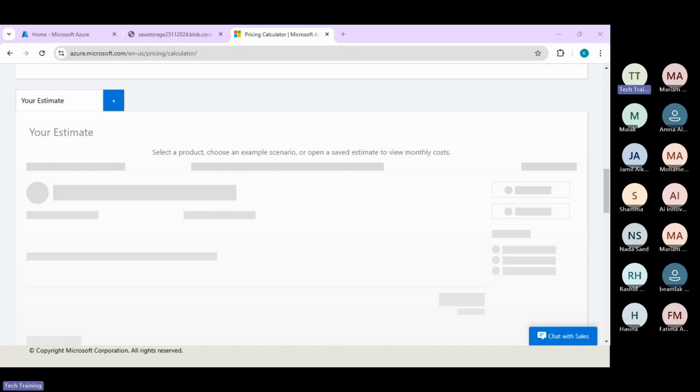Are we good until now with Azure, guys? Any questions?